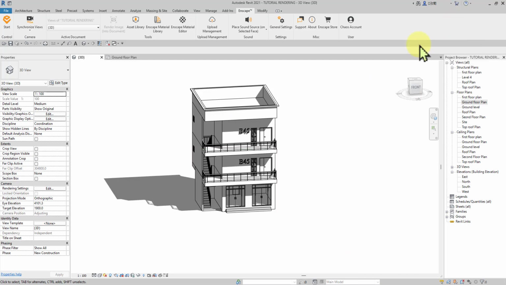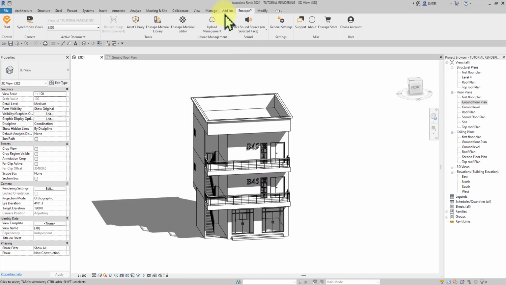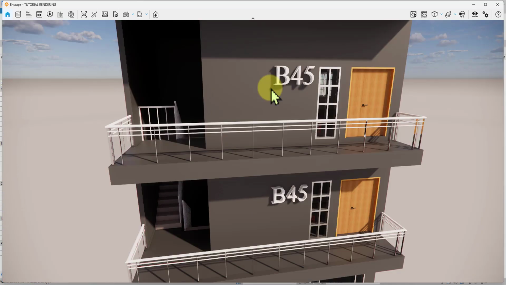So I'm going to minimize that, and then we are going to head straight into Enscape. I'm first going to run my Enscape software. I'm going to hit start, and you can see it's going to open up. I'm using Enscape version 4.4.0.452. I have that installed on my computer. So I'm going to open that up, and let's see our building inside of Enscape for the beginning.